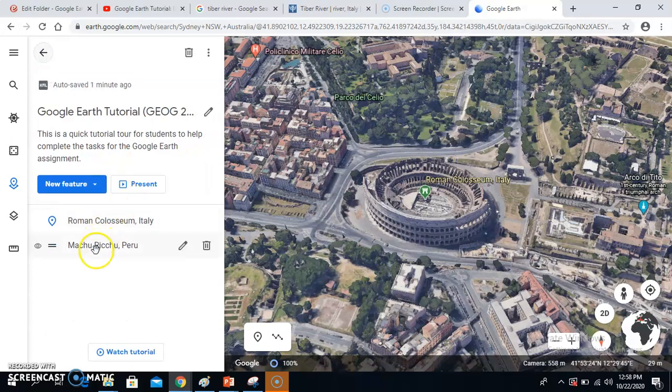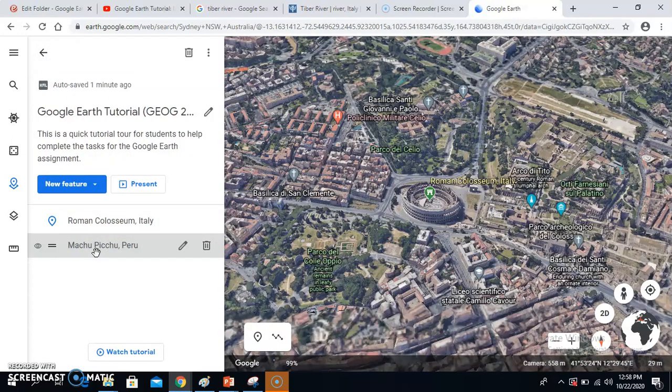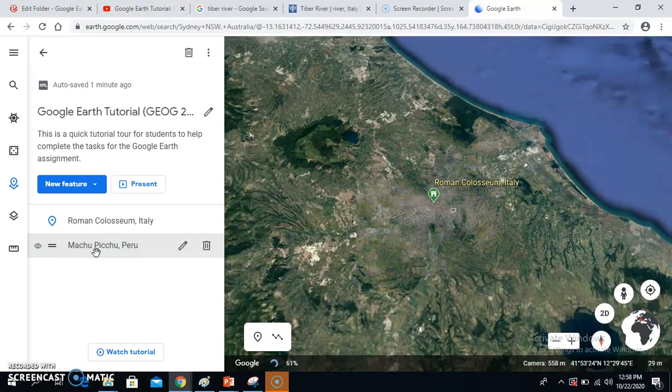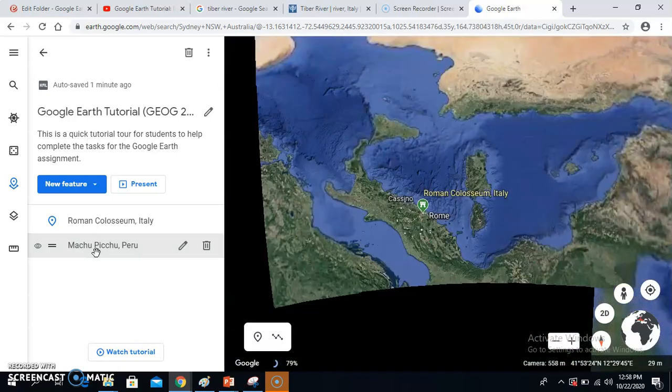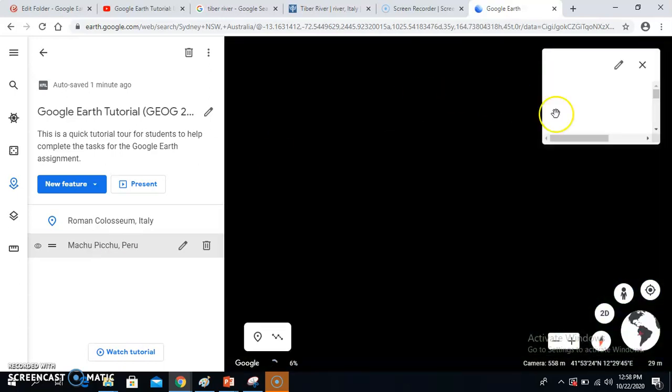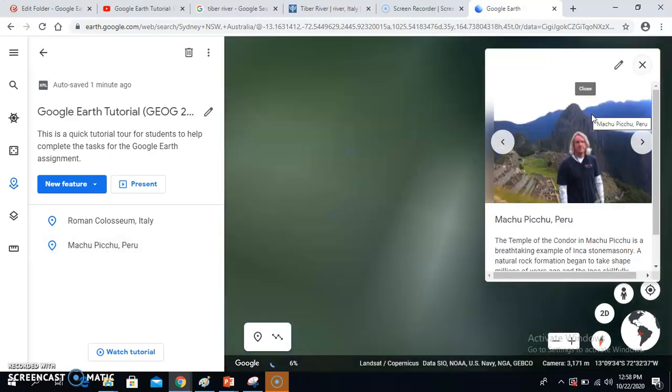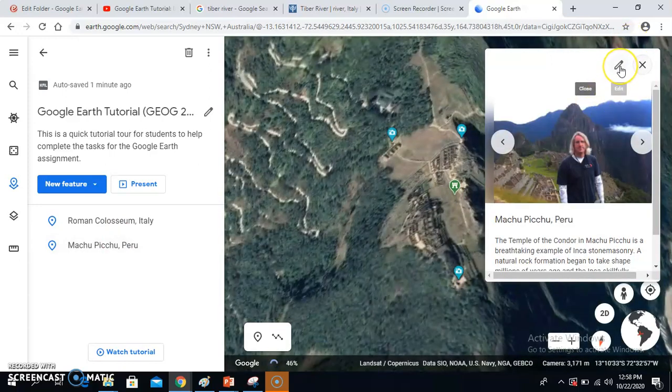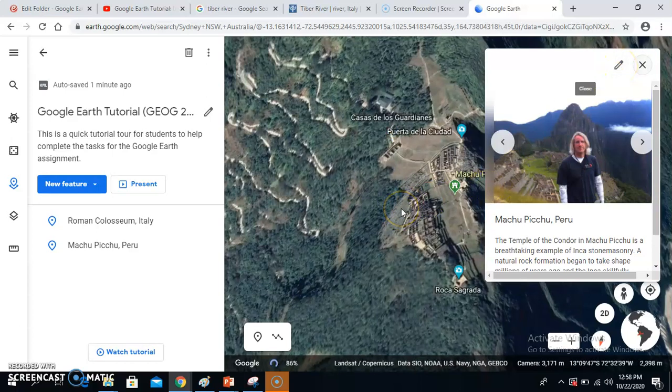Now let's look at Machu Picchu. So if I click on this, it should fly me to that point. And this is exactly what it should look like for me when I open your tour, because it'll fly around to wherever you put your pins, and then over here, as it did before, it will open this up. Now it gives me the option to edit it because it's mine, but here I am with Machu Picchu.